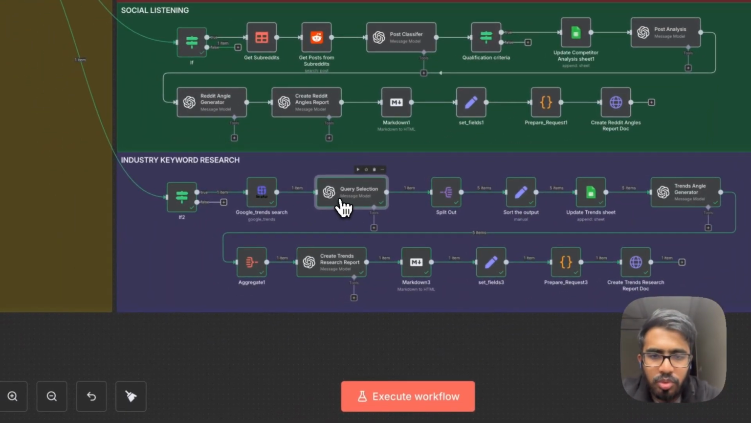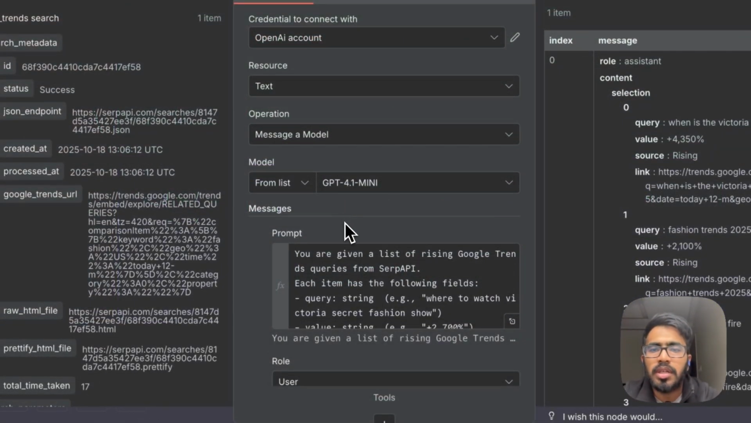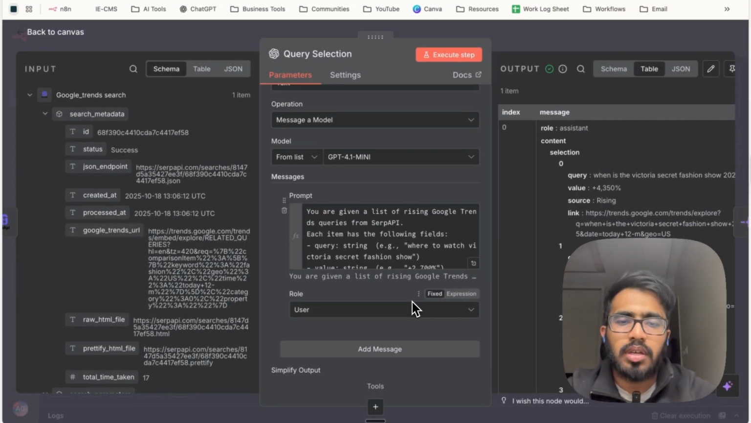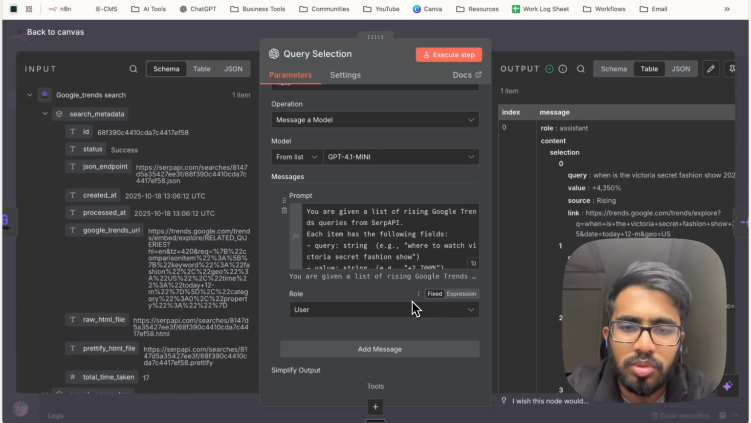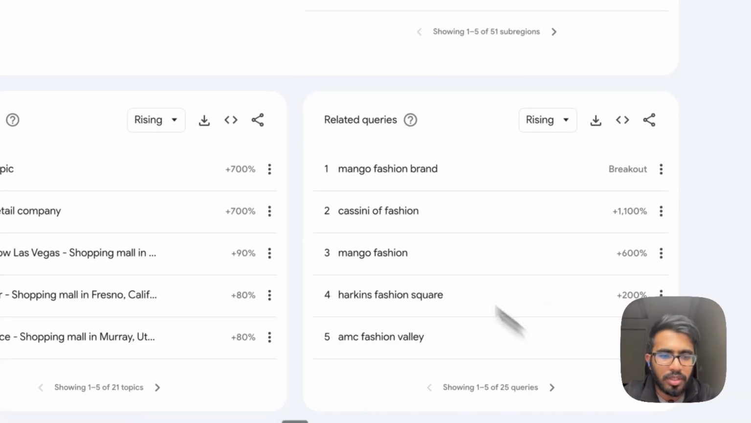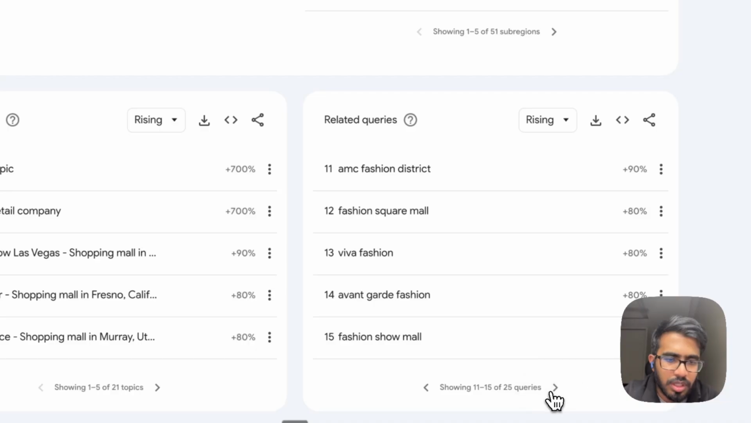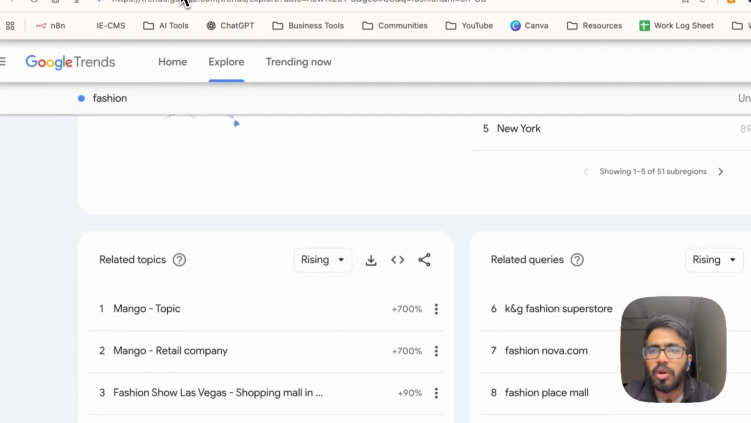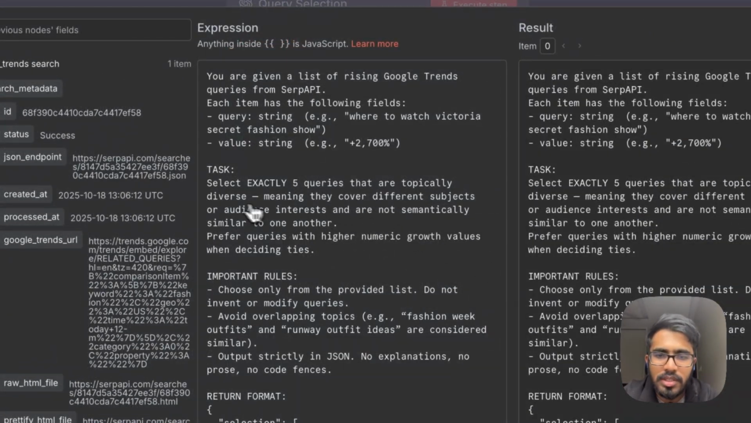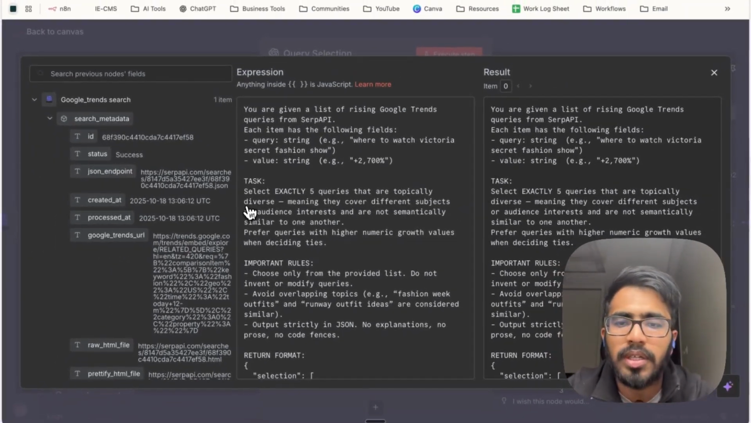So next we move to the query selection node, and the main aim of this query selection AI agent is to select n number of queries from all the total queries that have been scraped by the Google SERP API. So you see, when you go to Google here, there are many queries that will be scraped. You see showing 1 to 5 out of 25 queries, right? So there's like almost 25 queries, and we don't need all of them. So what we are going to do here in our workflow is we'll ask this agent to select exactly 5 queries that are topically diverse.